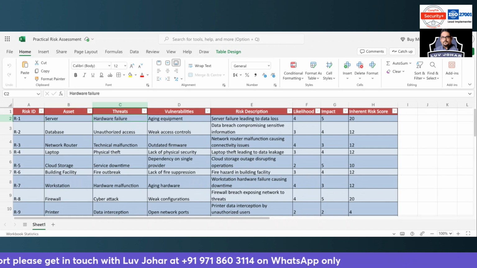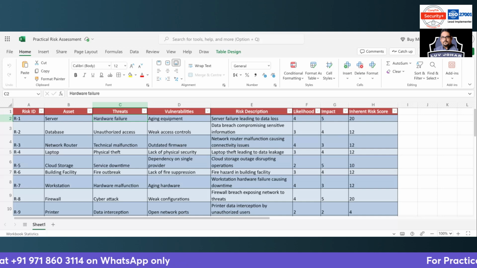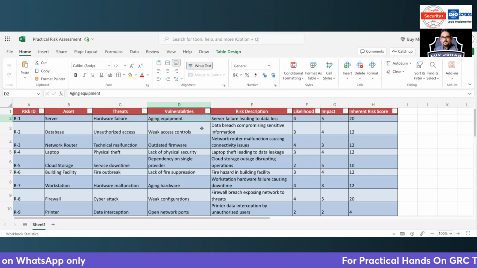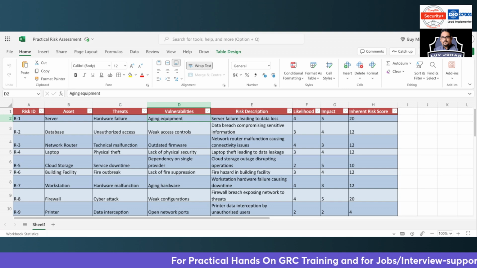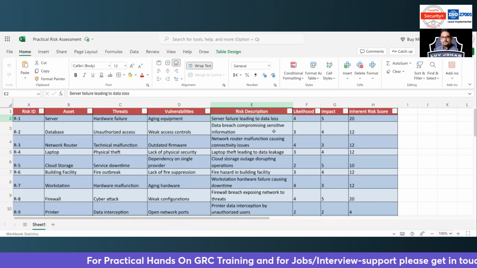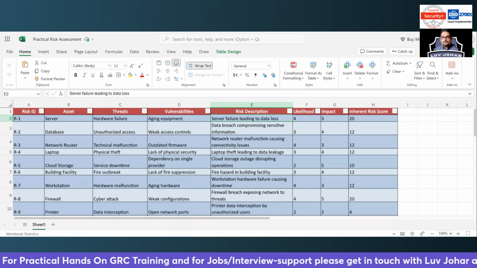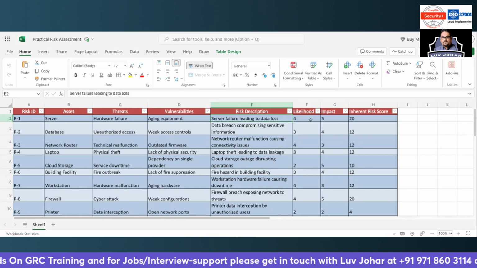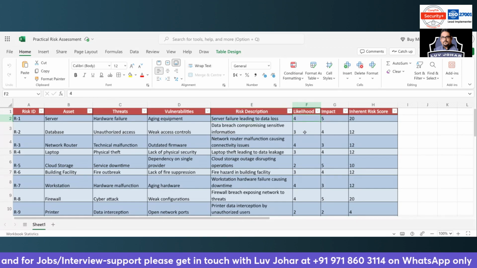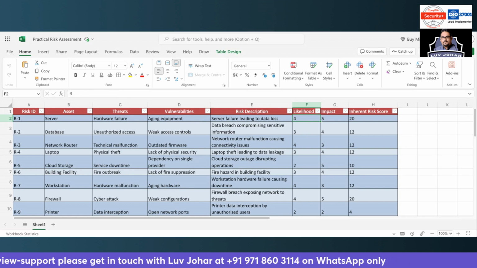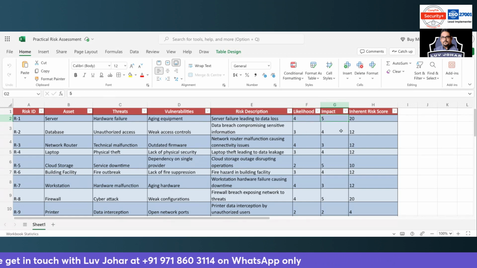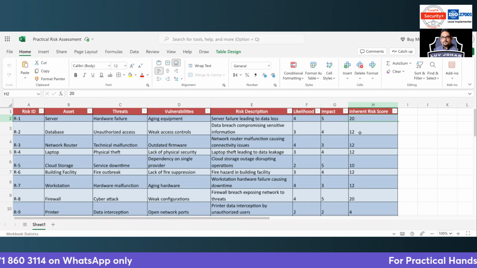Simply threat could be hardware failure because it's a piece of hardware. Server is a piece of hardware, and then definitely it can fail, right? And vulnerability would be aging equipment. If it's an old server, old piece of hardware, definitely it can fail, right? So this is the risk: server failure leading to data loss. And for the organization, this is the risk that we have. And the likelihood of happening is 4 because it's an old server, and impact is 5 because it contains a lot of highly sensitive data. So that's why the inherent risk score in this case comes at 20.